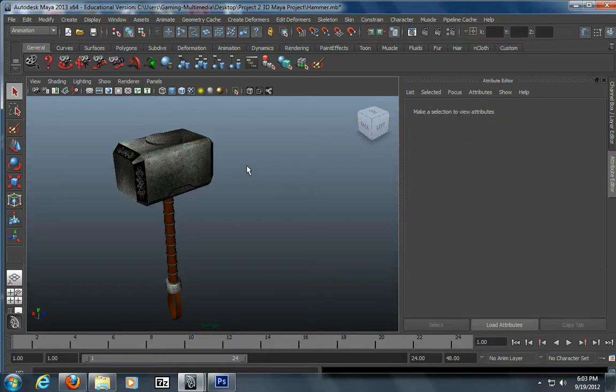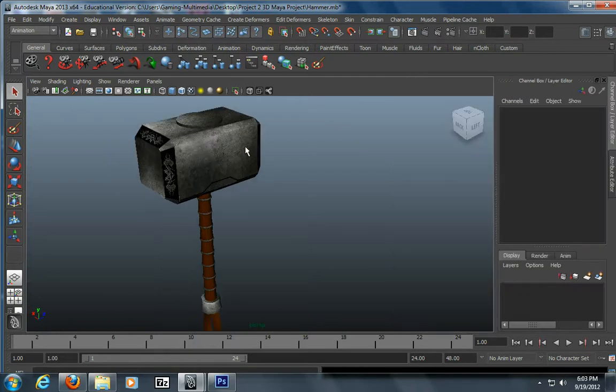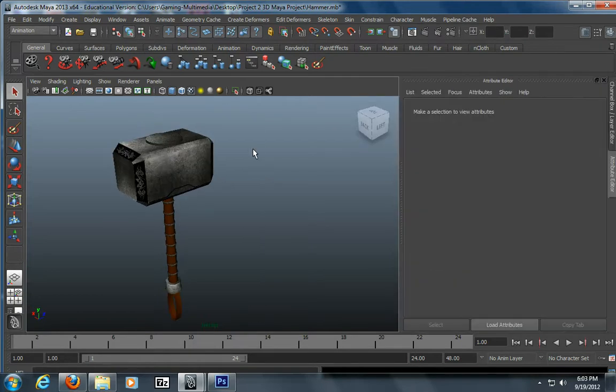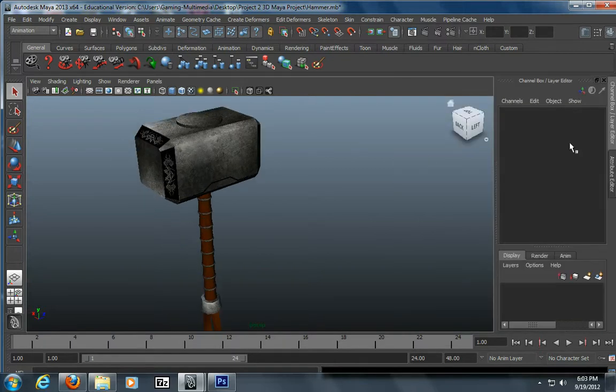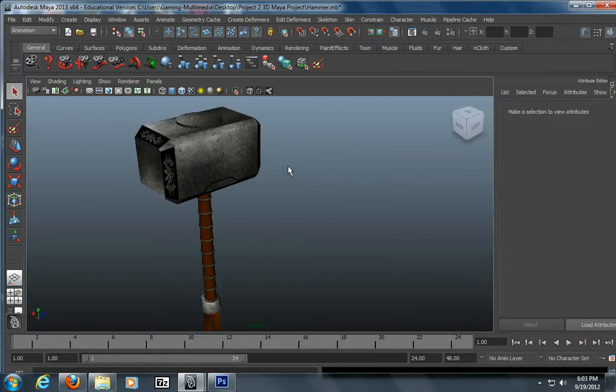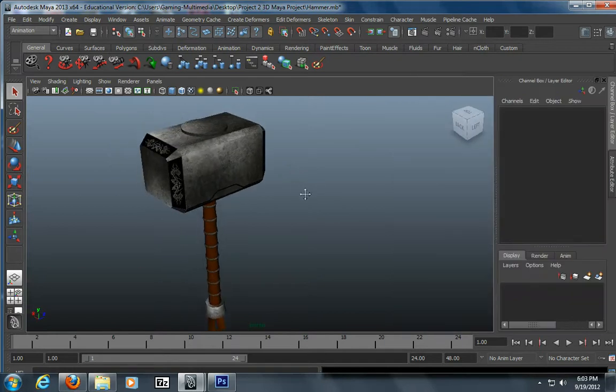Okay, if you hit Control A in your perspective view here, that window on the right, you can make that get shorter or smaller. It basically gets small. That's just one way to minimize that to give you more space.